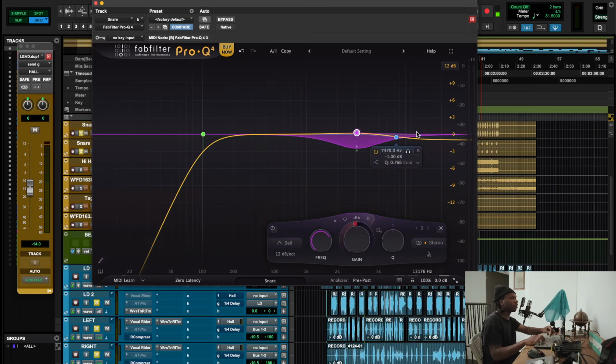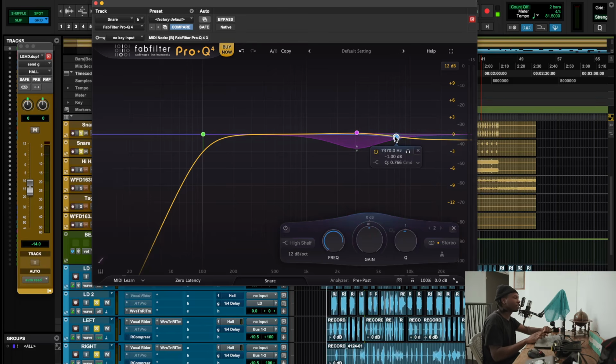Another great thing is the high shelves. I use high shelves so much, probably more than the actual filter. With the high shelf, imagine it's like when you're on your phone and you go to the brightness and pull the brightness back. A filter is more like when you click the button and turn off the screen completely. If you filter off enough top end, you completely turn off your vocal.